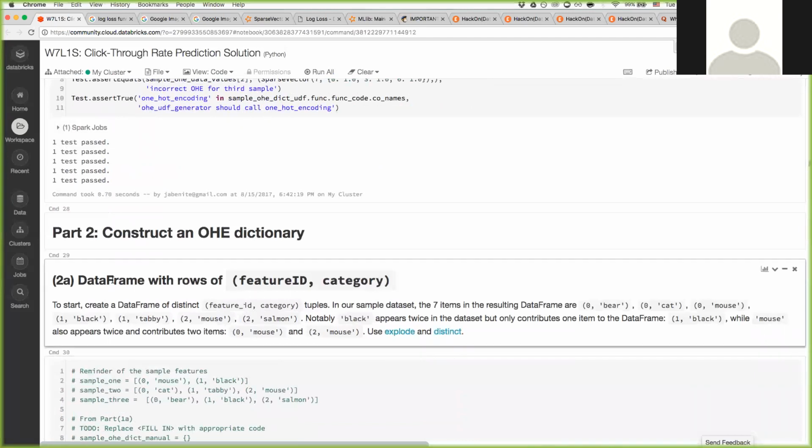All right. So what is next? The next thing is to construct the one-hot encoding dictionary. So we already have the data frame; create a data frame of distinct feature IDs and categories. In our sample data set, we had 7 items. Why is that? If you think about the number of items in that particular data set, for instance, this black appears twice.